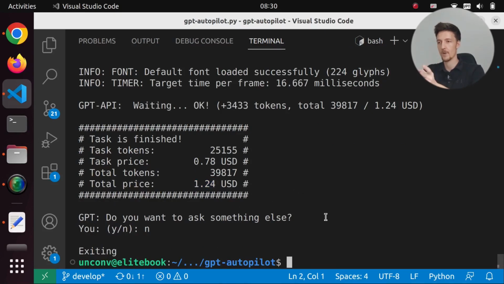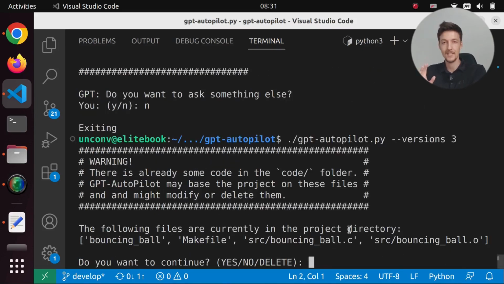Now you can make it cheaper with GPT 3.5, but it's not as capable. But now let's check another new feature that I added. So let's run this again and we can pass in a command line flag. So we can say versions and we can pass in a number of versions we want to create.